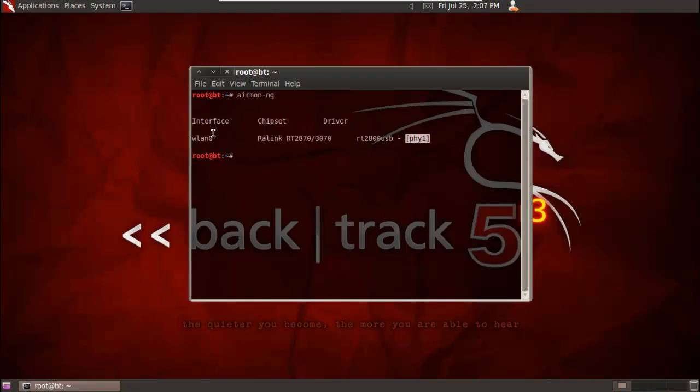This USB Wi-Fi adapter is on a physical link. We need to actually change it to monitor mode. This is now in managed mode, and we need to change it to monitor mode in order to perform the hacking. So how can we change it to monitor mode?